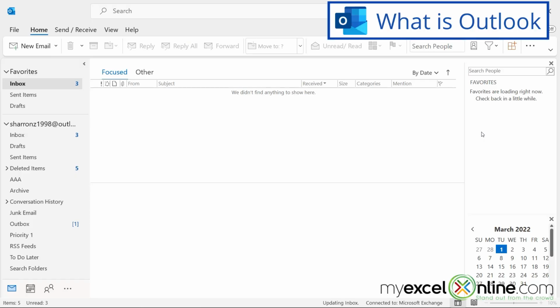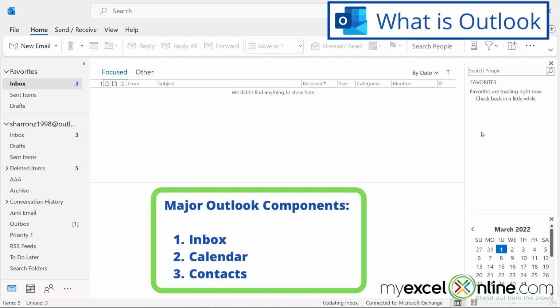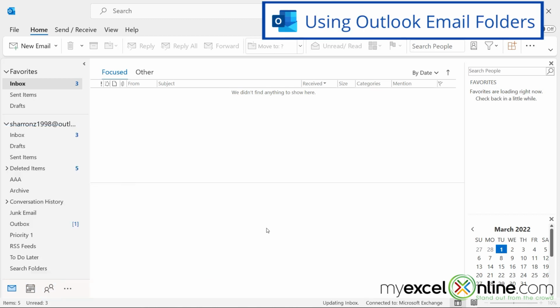Microsoft Outlook is a communication management system, and most people use Microsoft Outlook for communications with other people. There are three major components to Outlook that most users use. You have the inbox, the calendar, and the contacts. So we are going to go over all three of those aspects of Outlook today. To get to those three different functions, you can go down here to Mail, Calendar, Contacts. So we're going to start with Mail.